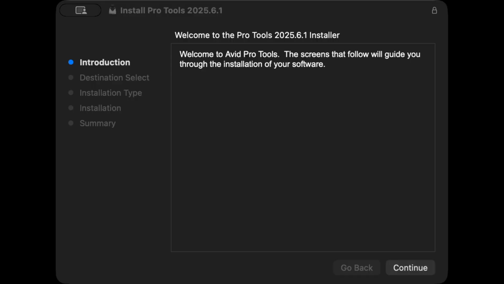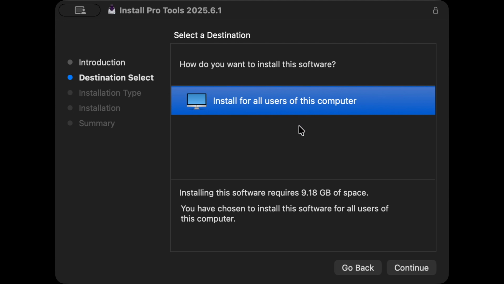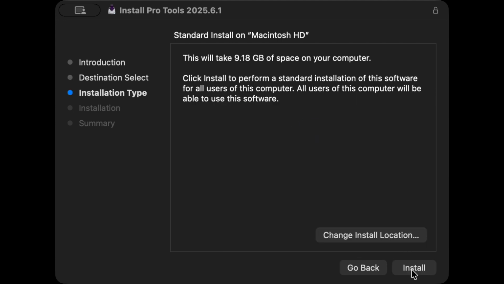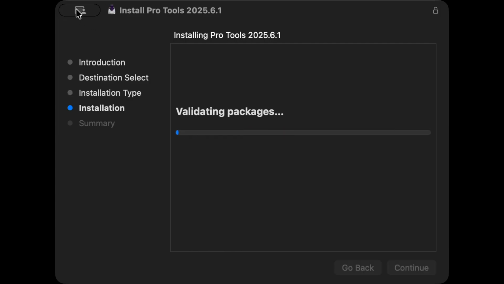This window's gonna pop up. Double click the folder that says install ProTools 25. Now macOS is gonna ask for permissions. Click allow, then click continue. Install for all users on this computer. Yes, continue. Then click install. Now it's gonna ask you for your password. Then the installation is gonna start. It's gonna take a minute to fully install.